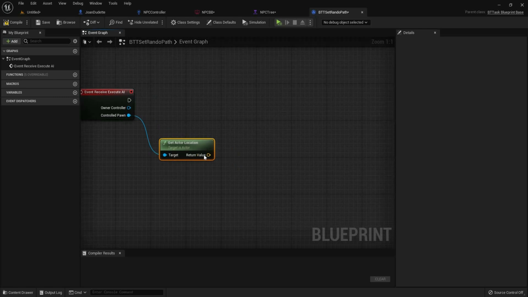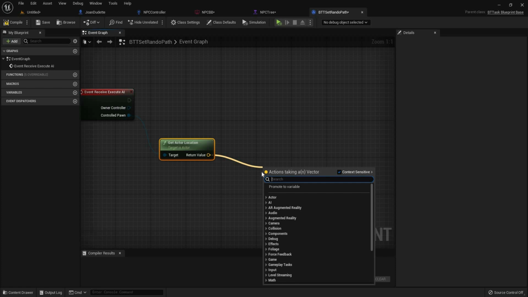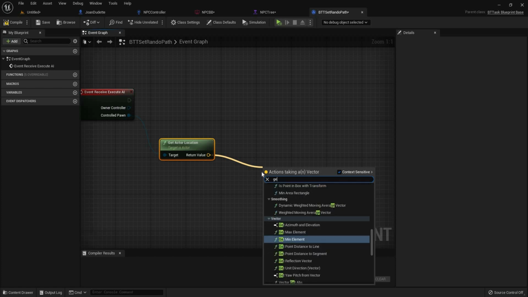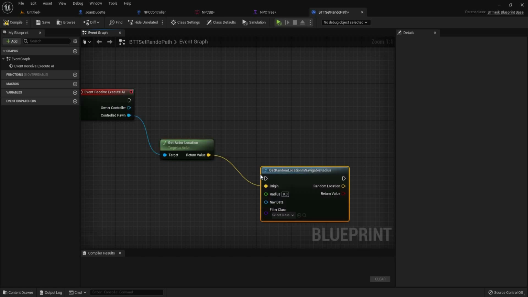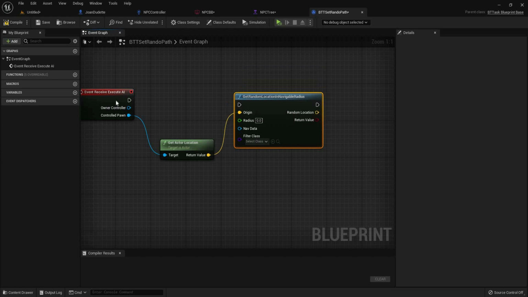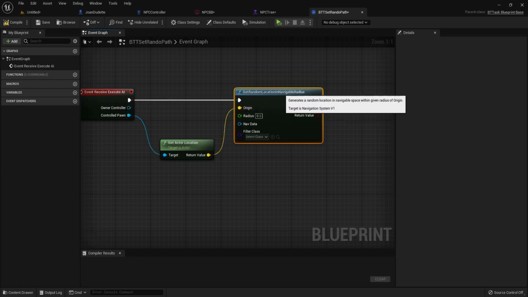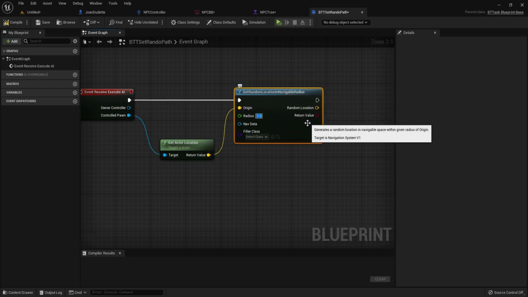Okay. And then what we can do is we can drag this out. We can, God, why is my brain derping out? Get random point in navigable radius. And the origin will be itself. The radius, we can just say, I don't know, like 1500.